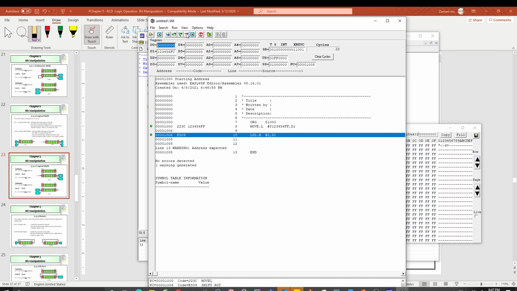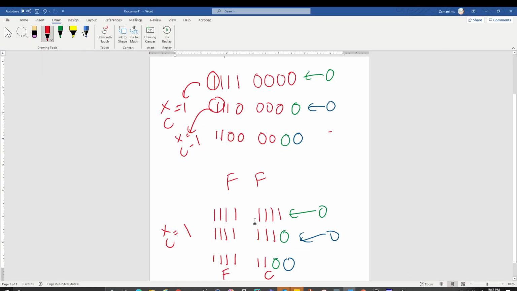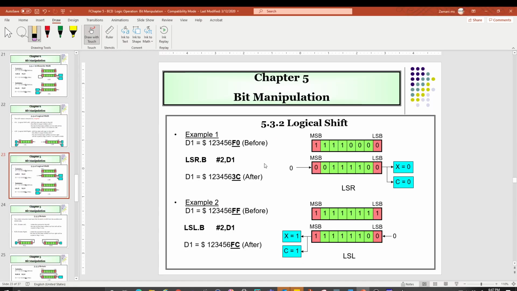So can you see the result? Now you can see your X and C are copying the MSB of the value in D1 from just now. So my calculation is correct in this word. This is the method we are going to use based on the table. Okay, so this is how we're going to do it.